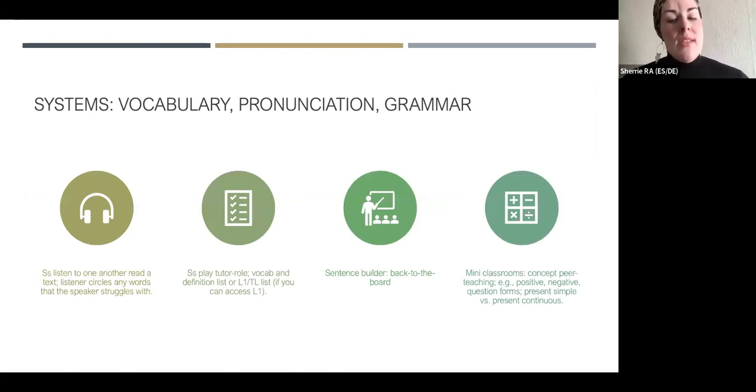So I'm going to move into the section now where I give you some ideas of how to make your different activities, i.e. your vocab, your pronunciation, your grammar activities, more cooperative and collaborative, getting the students to actually use the language. So an example of a pronunciation activity, how you could make that less teacher-led and more cooperative.